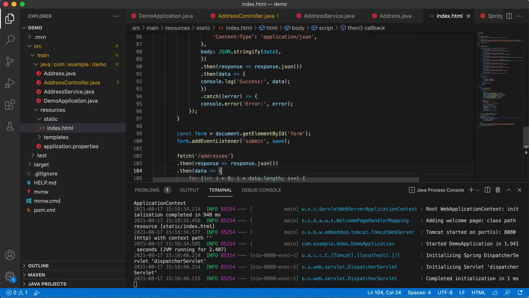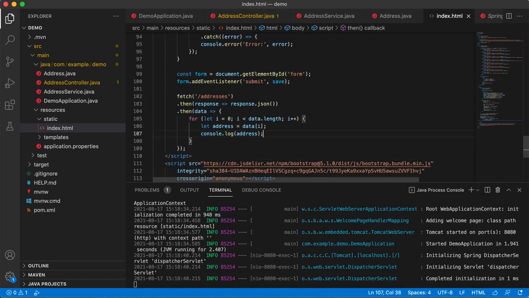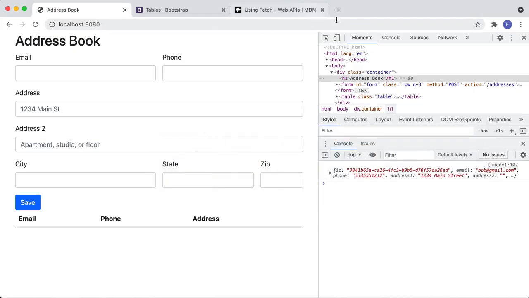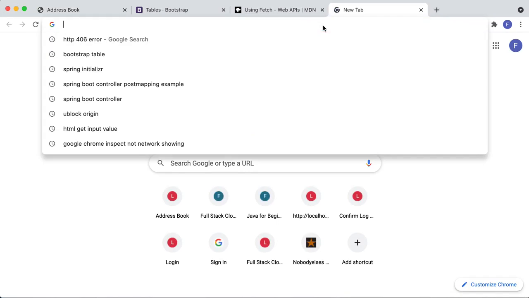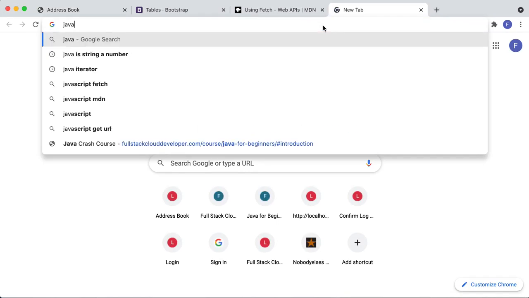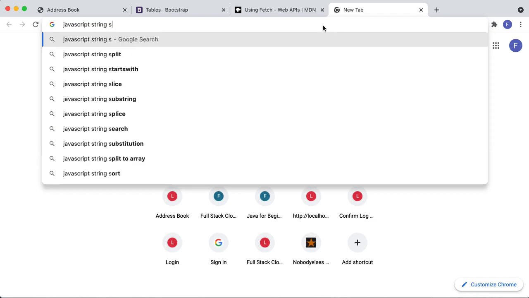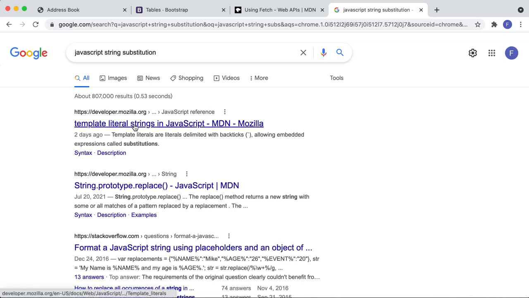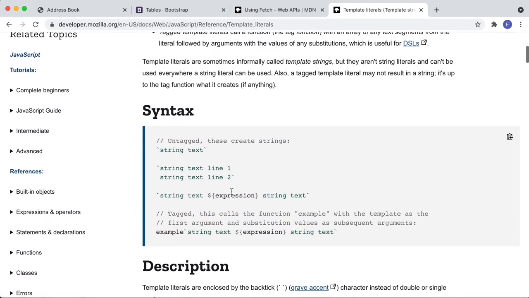So let's do this. So here we are down here, and we'll let that keep logging out. But let's go ahead and I'm going to make a string for now, and let's see what that turns out to be. So let's see, JavaScript can do string substitution. So let's see what that looks like. So JavaScript string substitution. It should tell us how to do that. So template literal strings. So that's what we're looking up around MDN again.